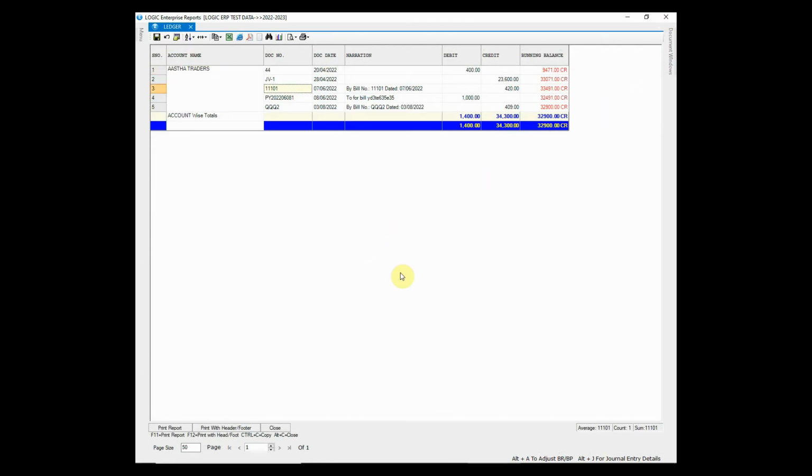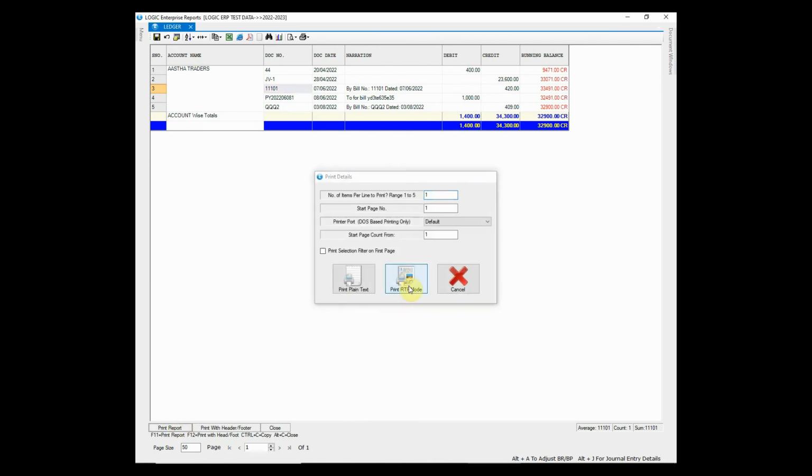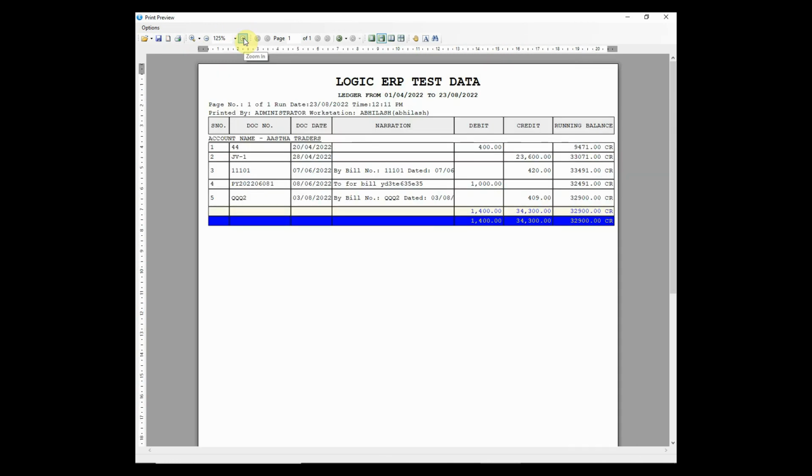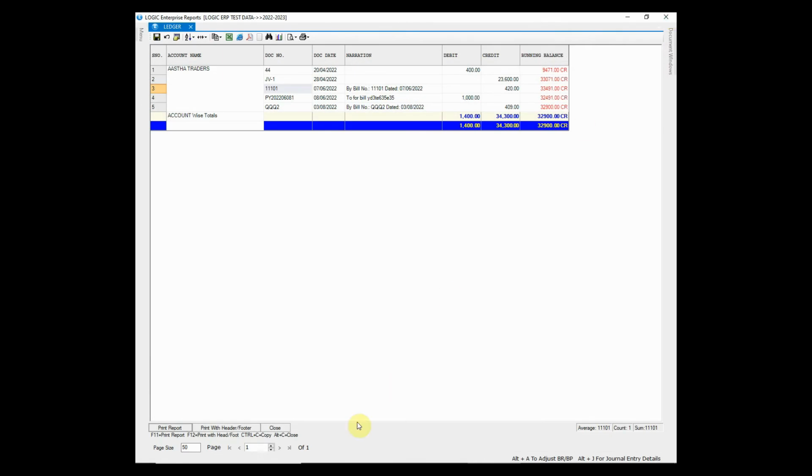If you want to get a printout of the report, click on Print Report and choose Print in RTF mode. Then a preview of the report will be displayed. You can take the printout and even generate a PDF using the options.